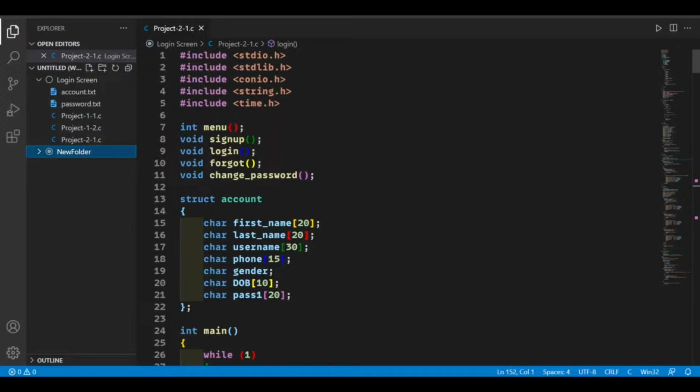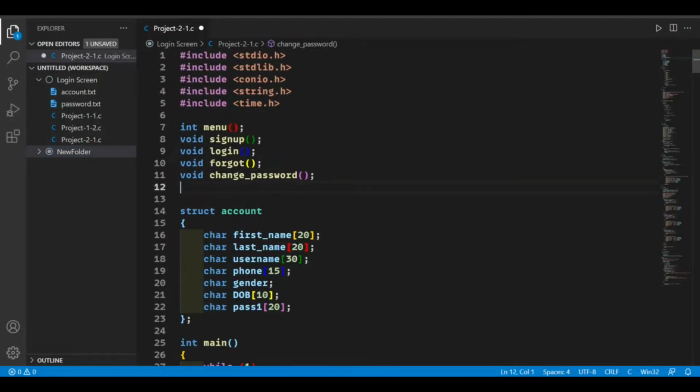So here's how it works. We're going to open our text file and then replace the details of the account with a space, so it will look like the account is deleted. So let's start. First of all, let's declare this function.